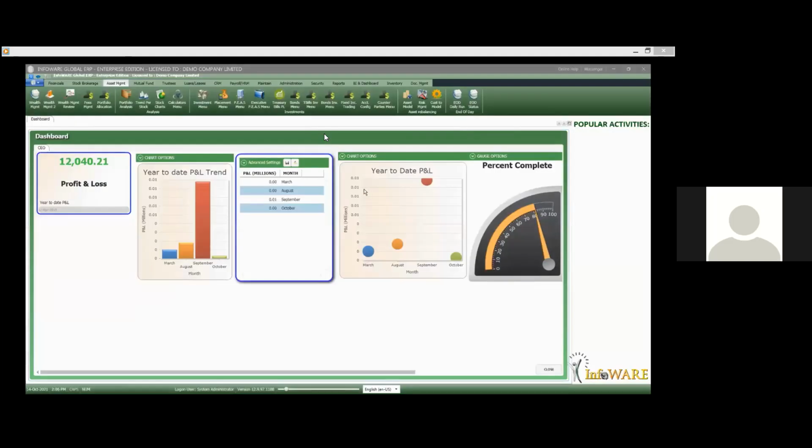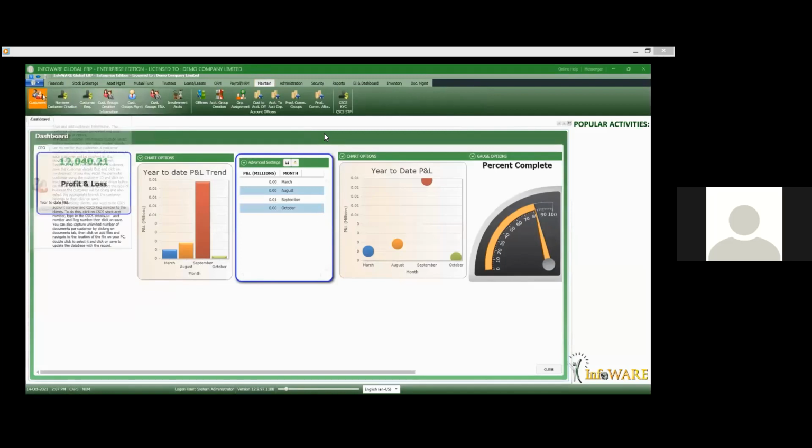Okay, so here we have the InfoWare platform where you have the management. The first thing we need to check, the first thing we mentioned, is trading participant management. So why is this trading participant important in the scheme of things?